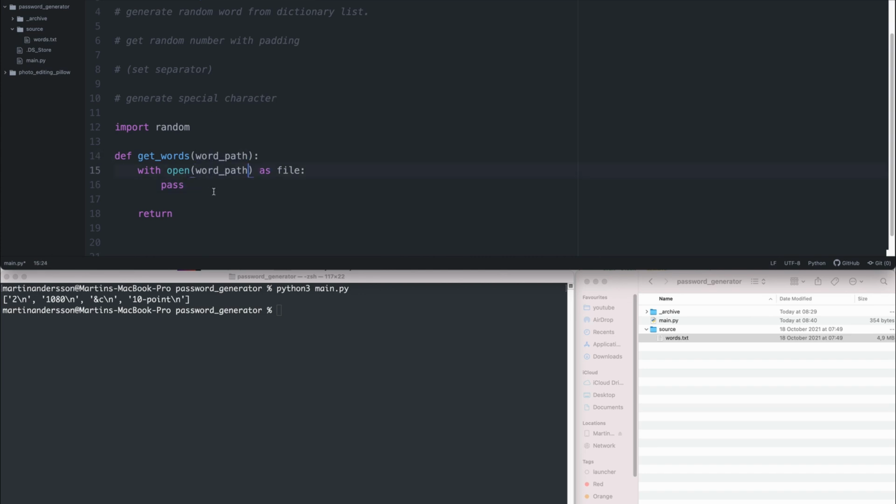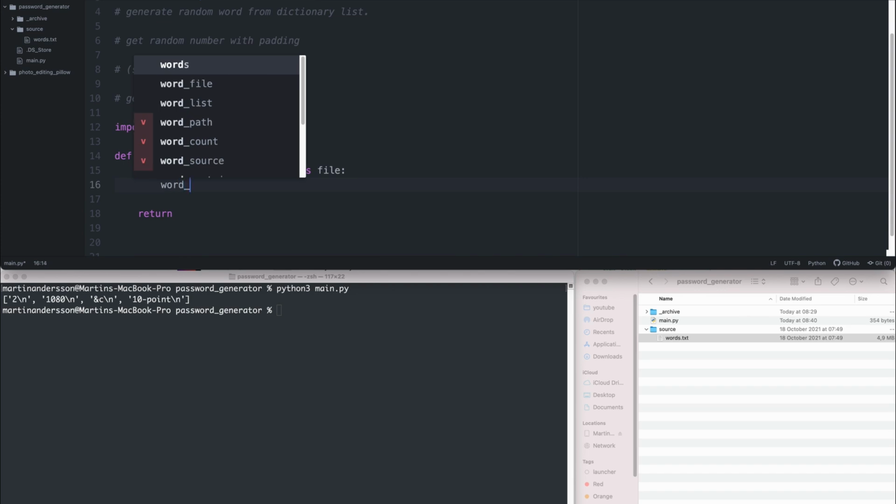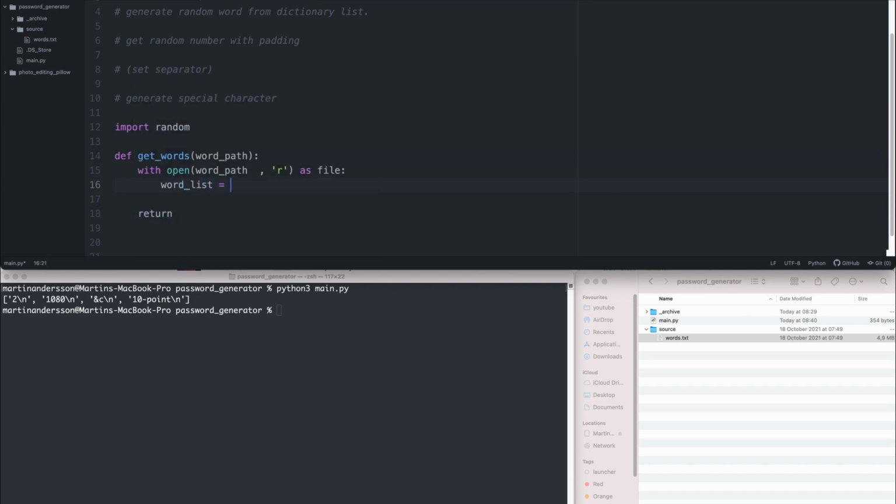So pass the word path in, and we're going to set this to read mode like that. And then this is the hacky part. We're just going to make a word list, and our word list is just going to be a list of the file. So we're just going to grab the whole file and make a list of it. This might feel a bit weird, but let's give it a go.